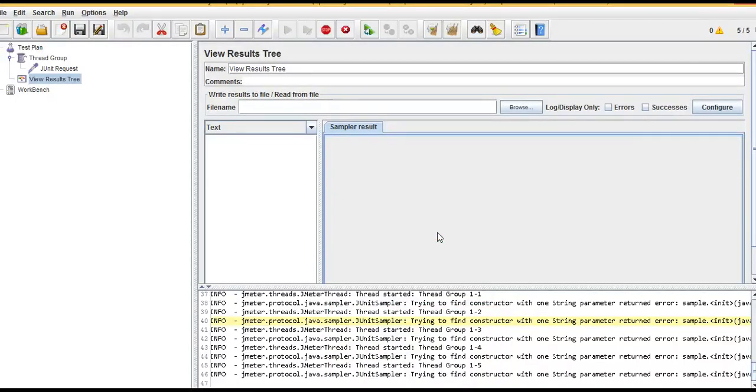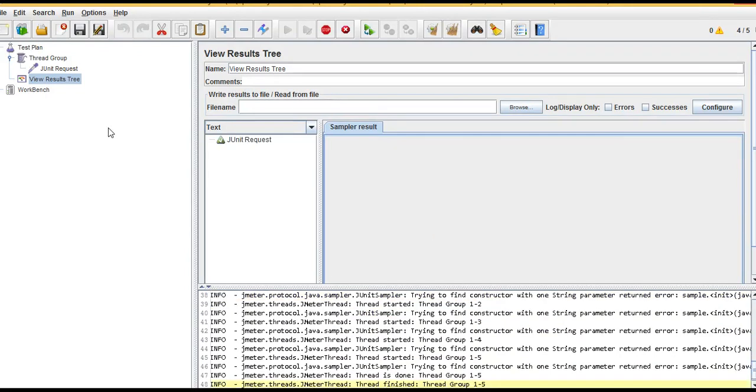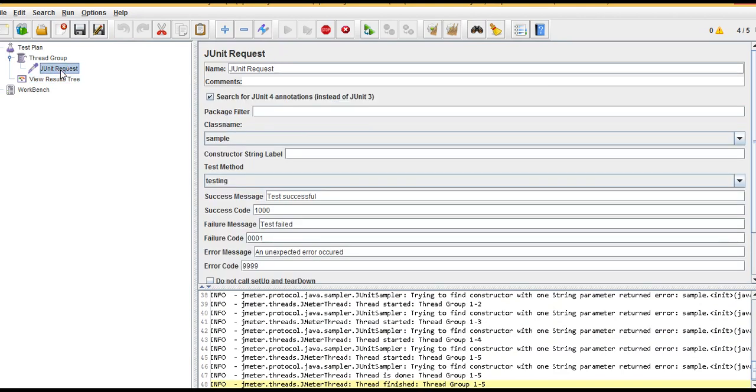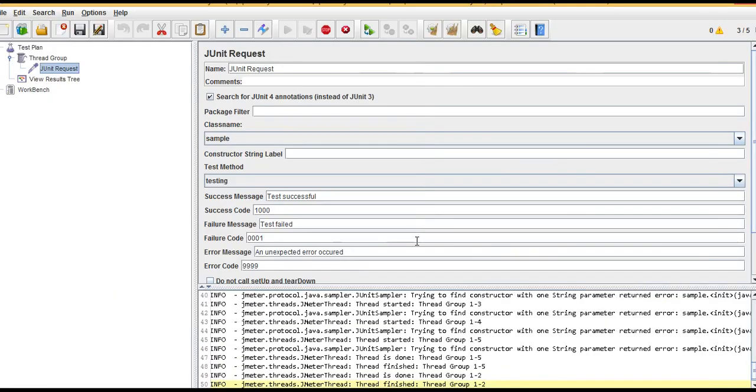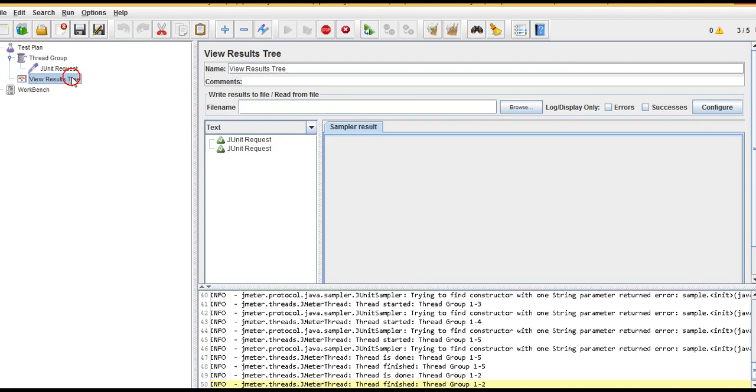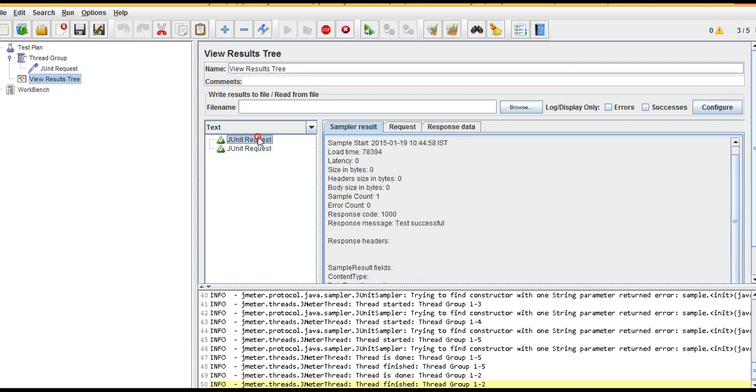So that's how you can integrate your Selenium scripts with JMeter. All you need to do is create a JUnit request and give what class you are working on and what method you want to execute, and run it. Fine, and we can see 2 requests completed. Sampler result, load time. So you can note it down. If you are hitting 5 requests at a time, what is the load time you are getting?